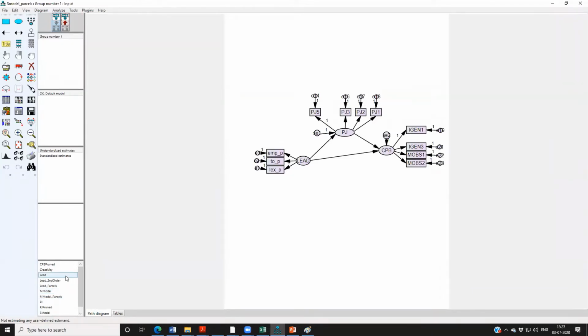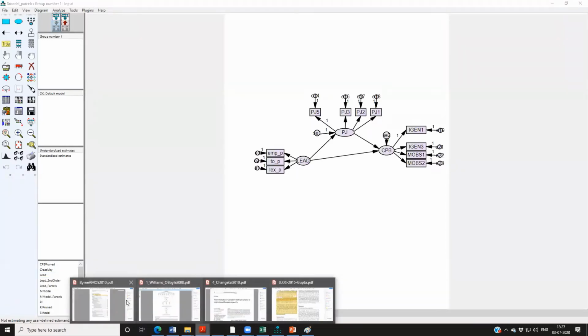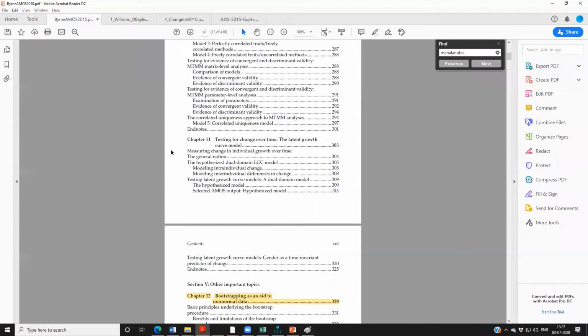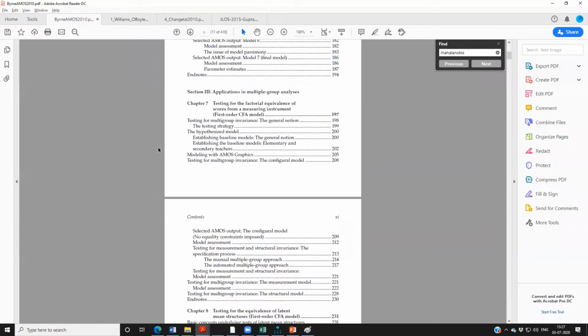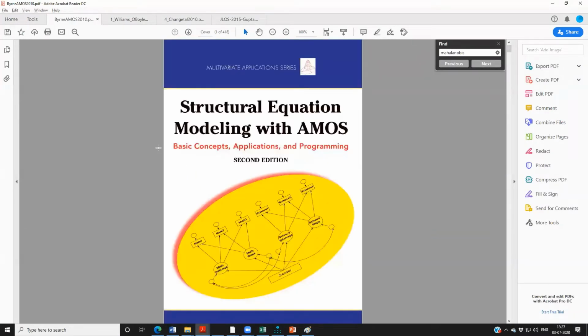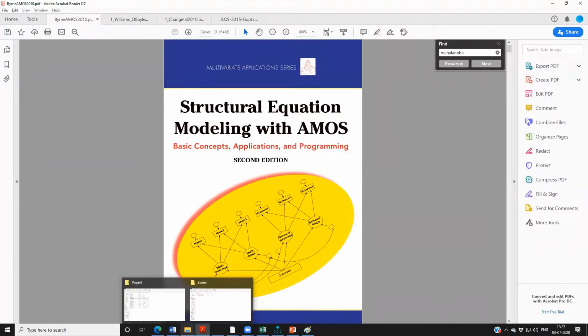So you can try out these models, look at the results, and then this book that I mentioned, Barbara Byrne, if you are interested in doing SEM using AMOS, this is a good book to keep. You can order it in your library. This is a PDF, so you can read it.